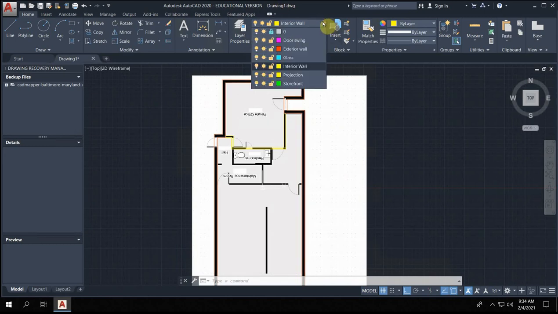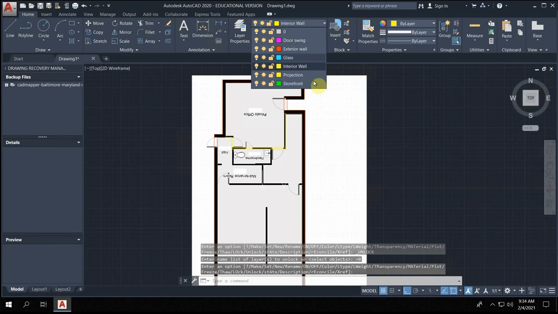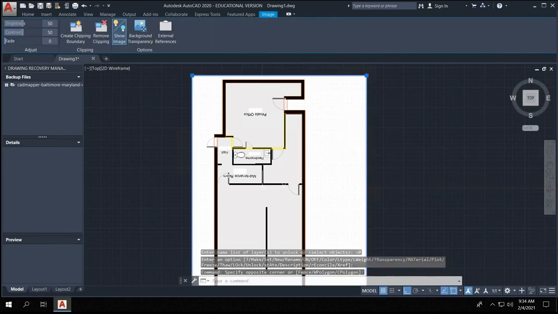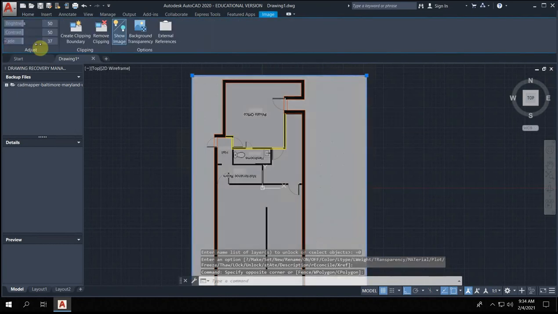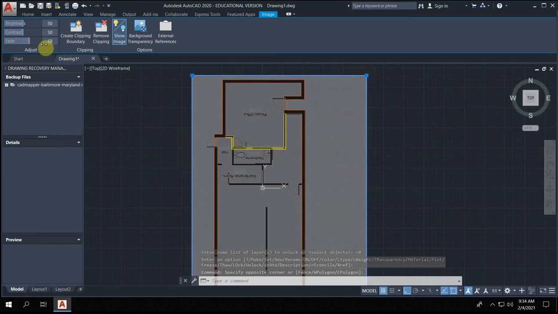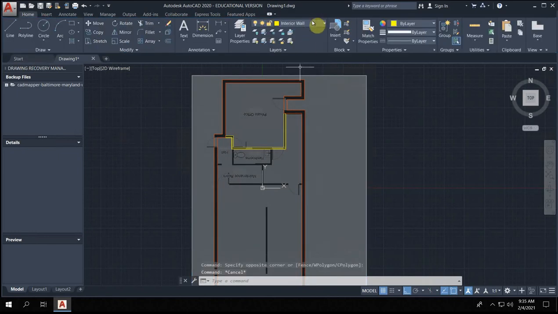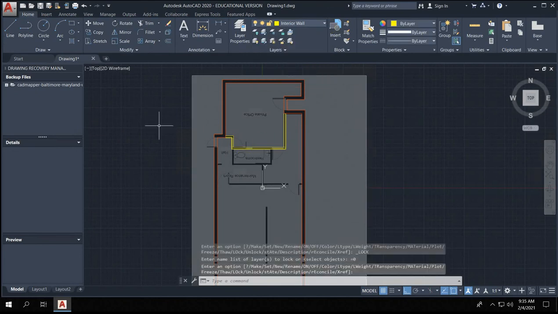So I'm going to go back over here, unlock this layer zero. I'm going to select this, and if I go here, I can fade out that image. So that makes my lines stand out much more and it gets a lot easier to see. So once that's set, I'm going to go ahead and lock the zero layer again.